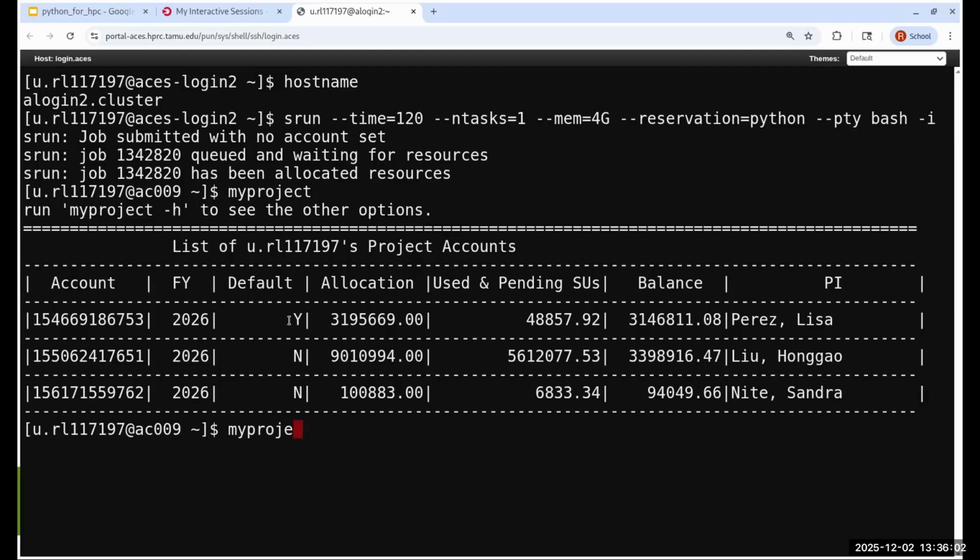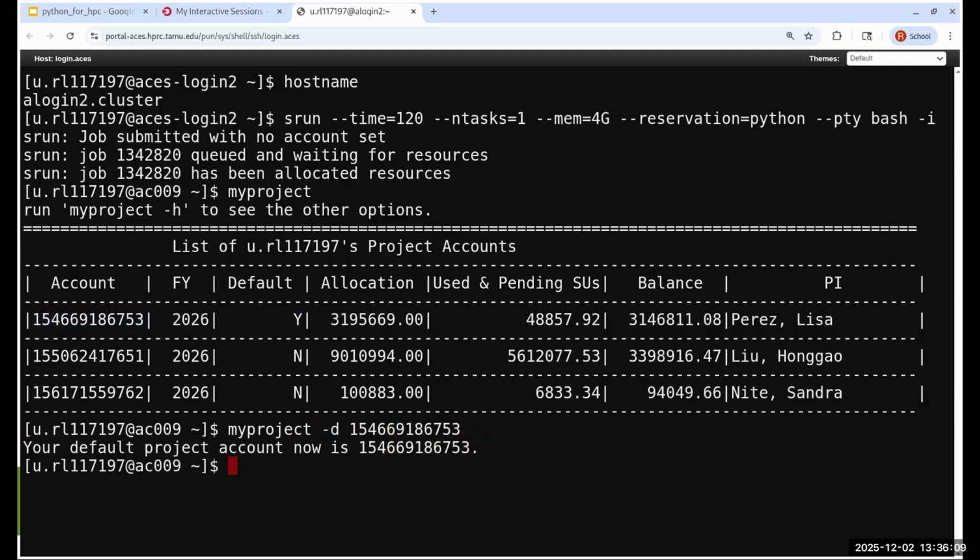You can see I do have a default, but if you don't have one, you go My Project -D, account number, just the number, and that becomes your default. And then you can try the srun again. I find that to be slightly more convenient than providing the account number as an srun option, which is the basic way to do it. But I prefer to set a default instead. That's just my preference.